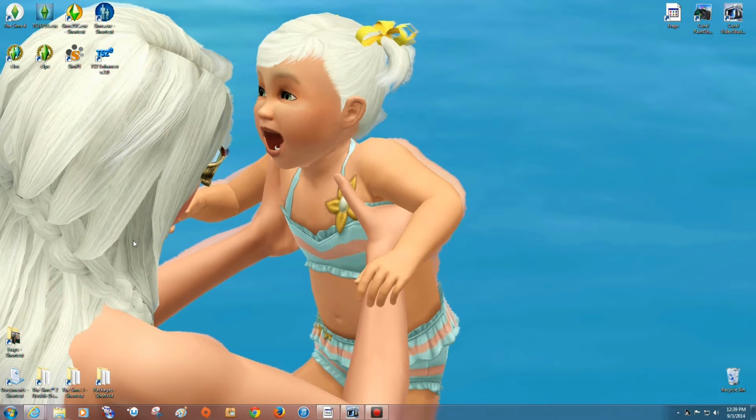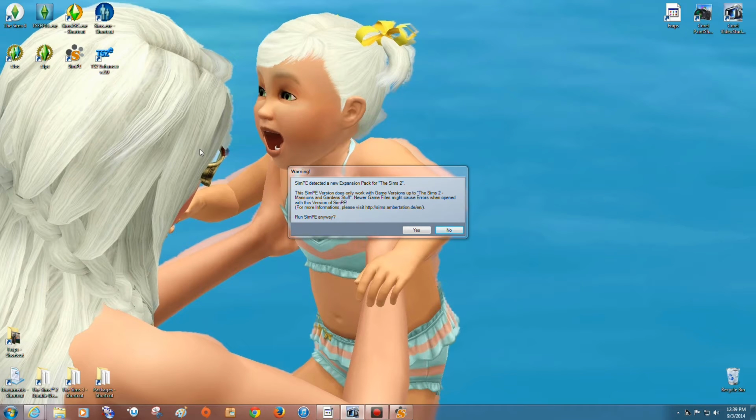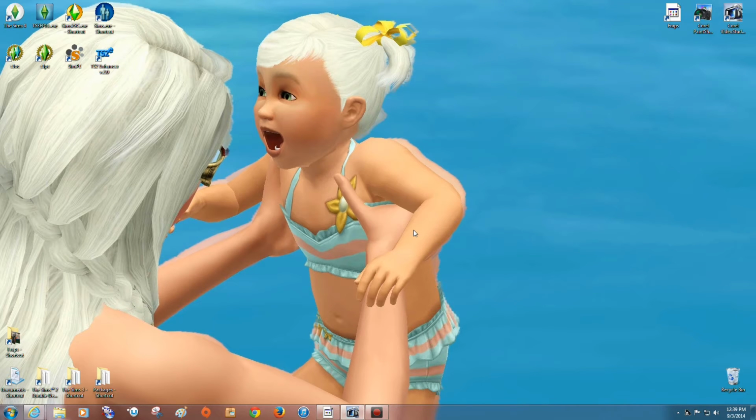So the program we're going to need is SimPE, which is the editing program for the Sims 2. This notice I'm going to ignore because it's just because I have a different form of Sims 2 than they're used to. So it works. So I'm just going to say yes, go ahead and do it. It's going to take a few seconds to load up.